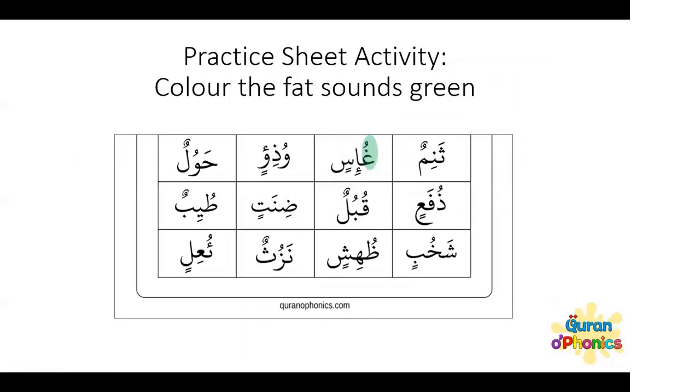Now, this red and green theme is there throughout, and we introduce it at the beginning of the syllabus. But then we expect the child to remember this constantly, so that when they actually come to reading the Quran, they are applying this rule and they're pronouncing the fat sounds correctly. So, for example, this is the reading practice sheet for Tanween. And even in this, the teacher can ask the child to find the fat sounds and color them in green.